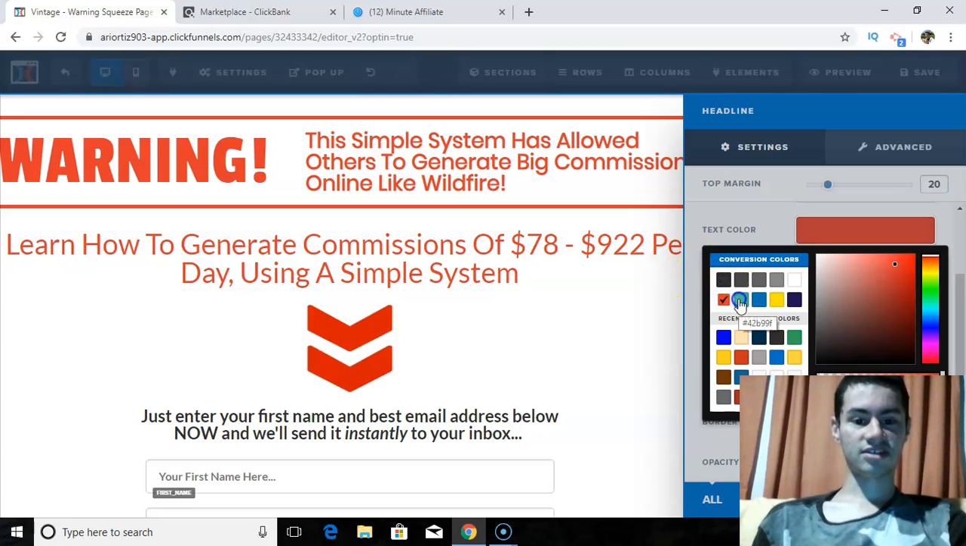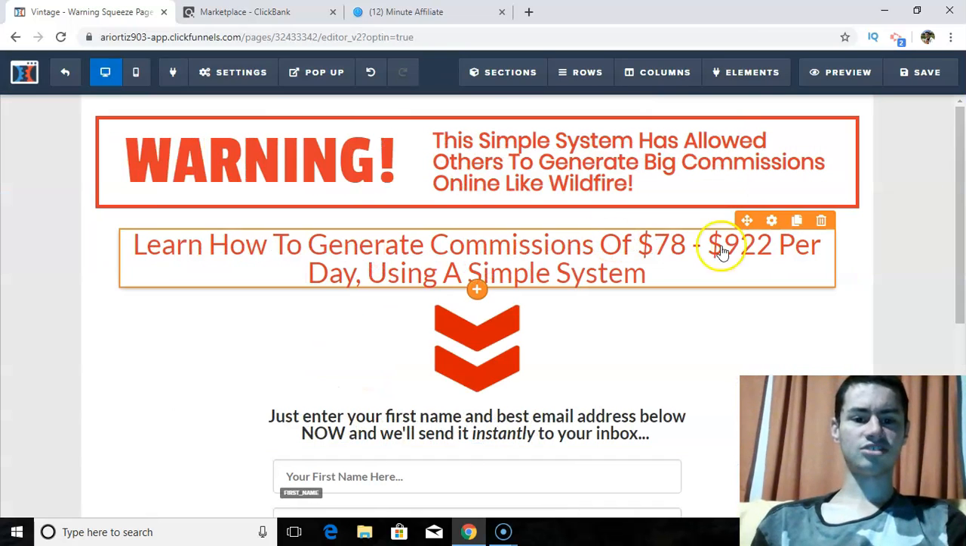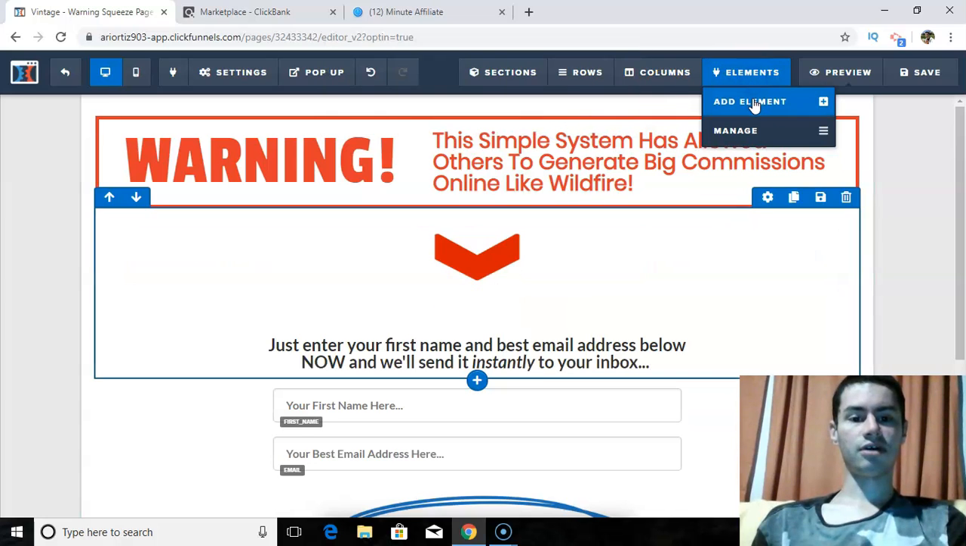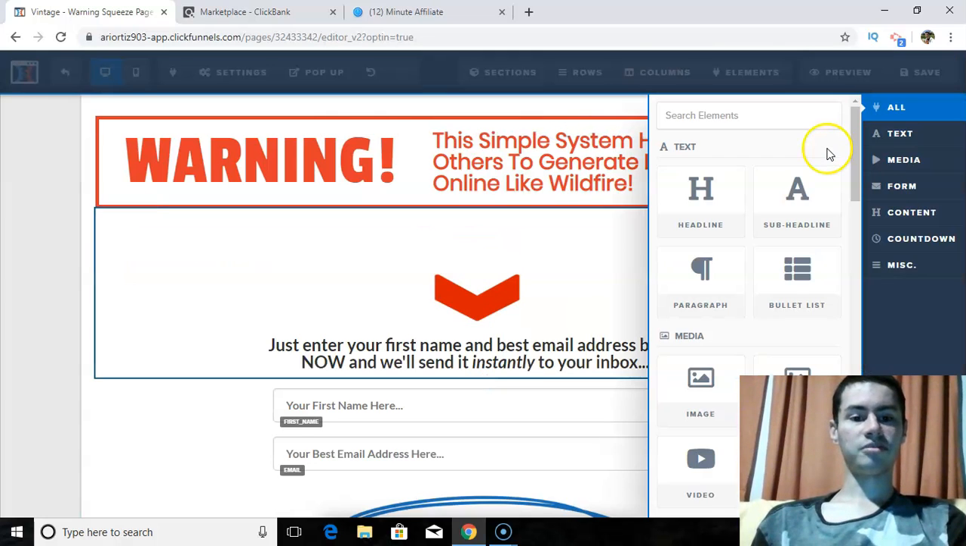Looks like in this case it's not letting me change it back to black. If that ever happens, you could always just delete this element, and then you could just add in another element here. I'll just click add element, and you could pretty much add anything in here.